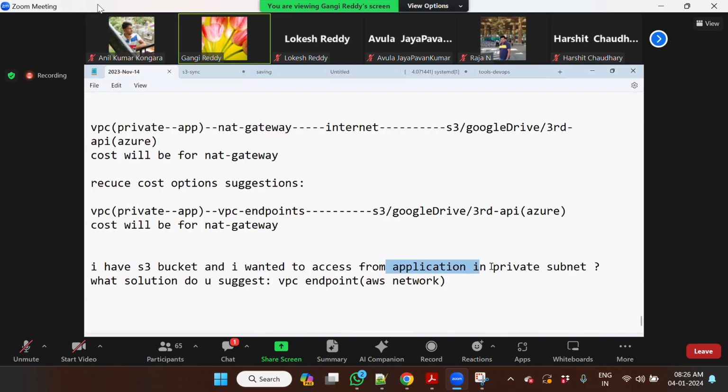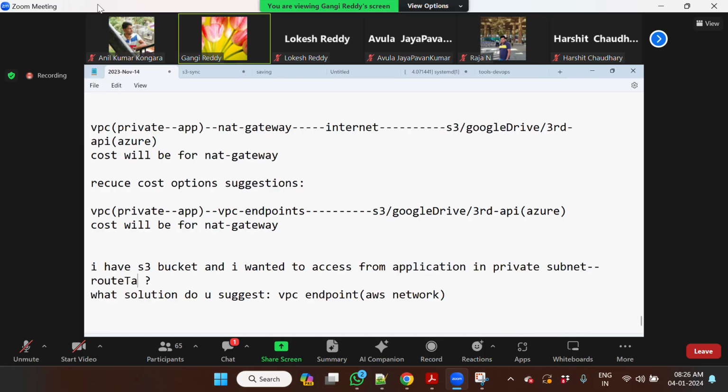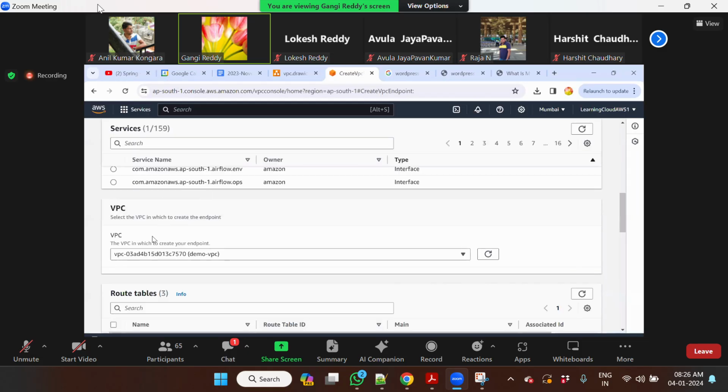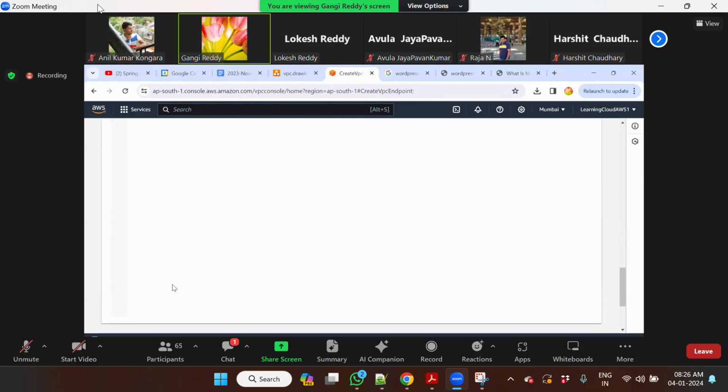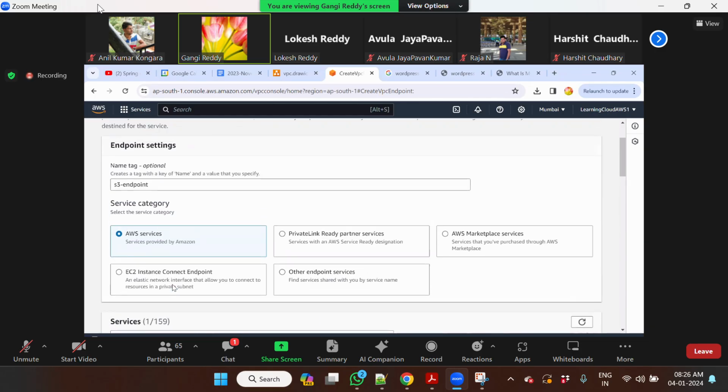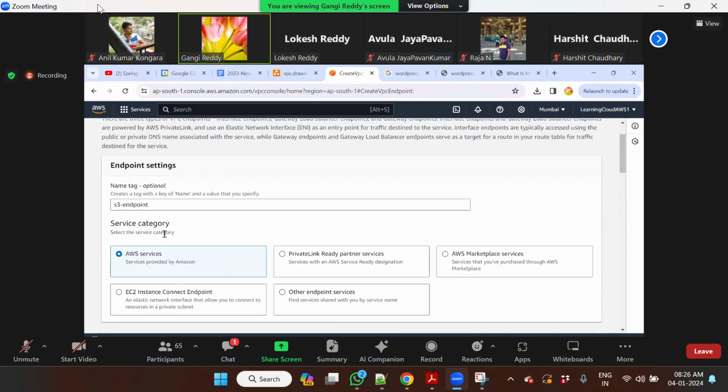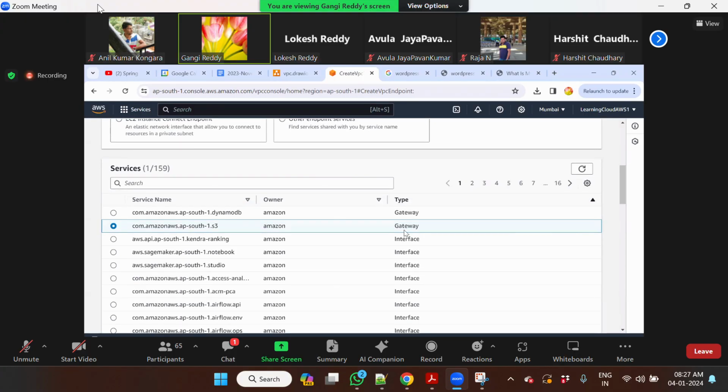From the application, in which subnet? Private subnet. Every subnet will have a route table associated. So when I select the VPC, below it shows the route tables, from which subnets, obviously, you are accessing S3 internally. If it is private, automatically it will add a route. You observe it. You don't have to select anything, it will add a route. You will get to know. Just a few minutes. Here is the name, AWS service, gateway endpoint.